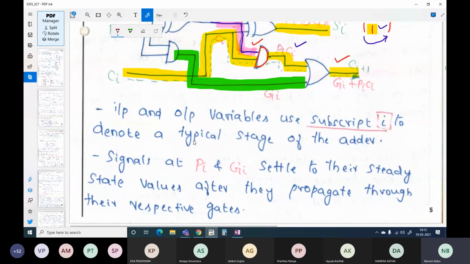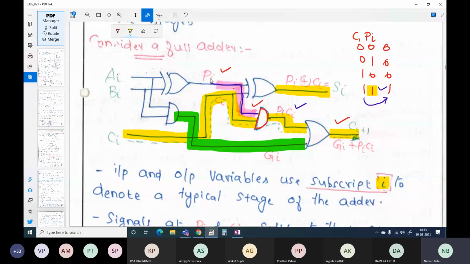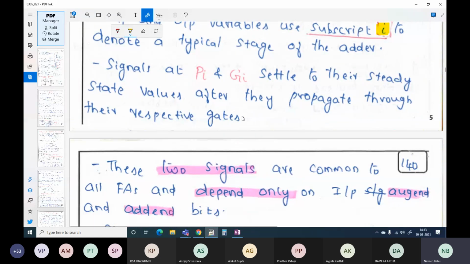So here, you know that subscript i corresponds to a typical stage of the adder. Signals Pi and Gi will settle immediately when your gates are available. Am I right? Yes, because this is the Pi signal and this is the Gi signal. Nothing stops Pi and Gi, because you just have one gate delay here. So they are steady state signals.